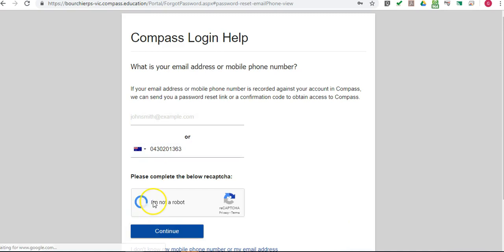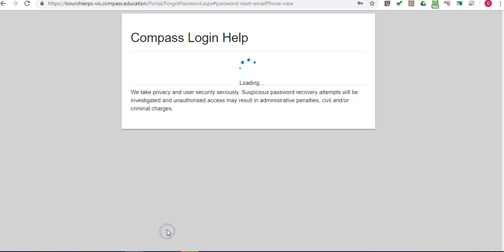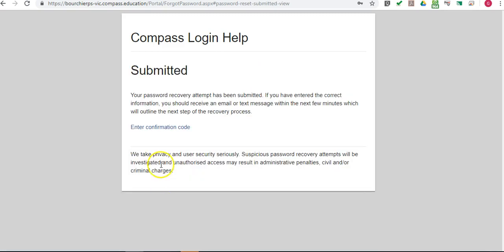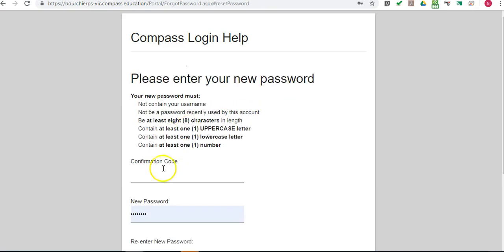Click on I'm not a robot. Click continue. Submitted. It says your password recovery attempt has been submitted. If you entered the correct information, you should receive an email or text message within the next few minutes, which I've just got on my phone. So I'm going to click that.